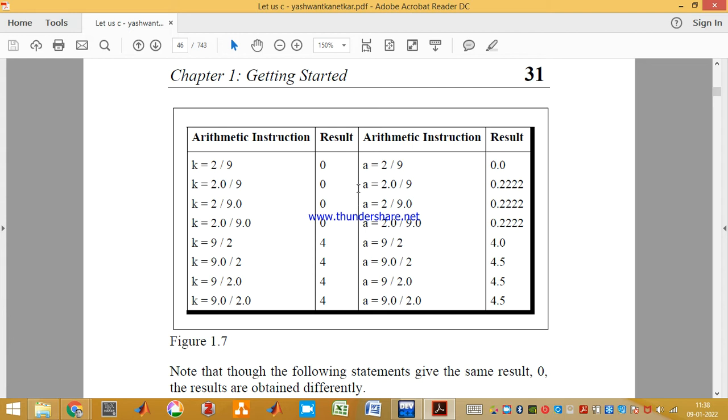Just see these operations. In this figure 1.7, see the first operation, arithmetic instruction, it is written k is equals to 2 divided by 9, and the output we are getting is 0. Here in the same line, if you see the next column, a is equals to 2 upon 9, the output we are getting is 0.0. In the next line, this is 2.0 divided by 9, again we are getting 0. Here 2.0 divided by 9, we are getting 0.222.